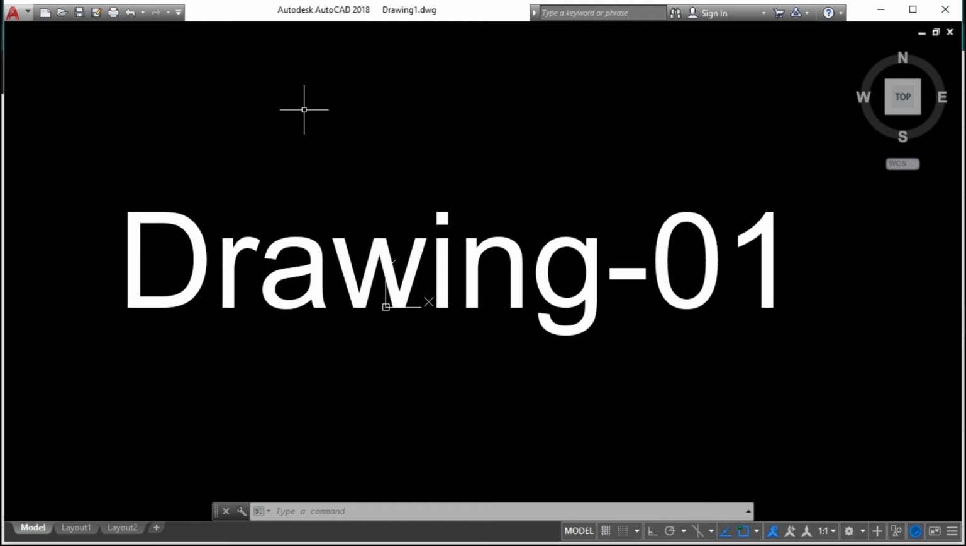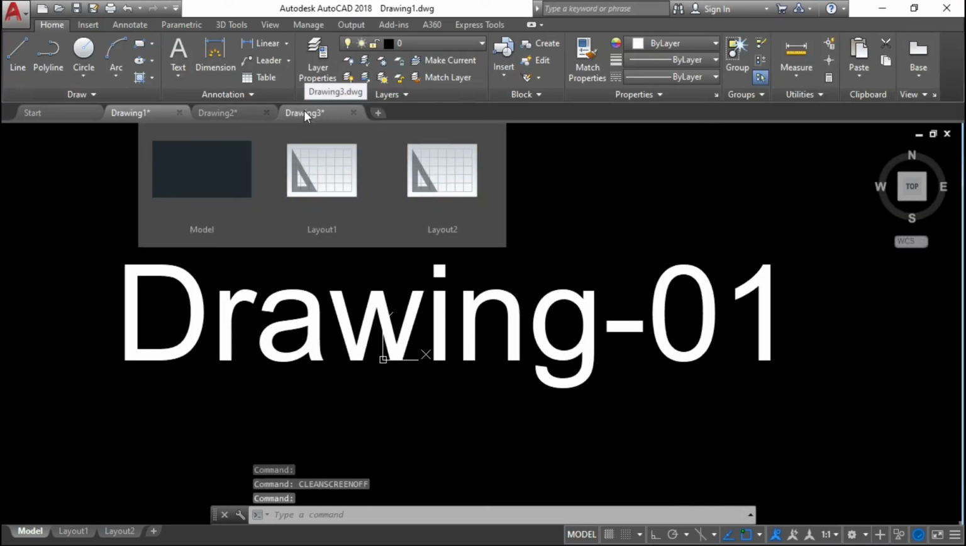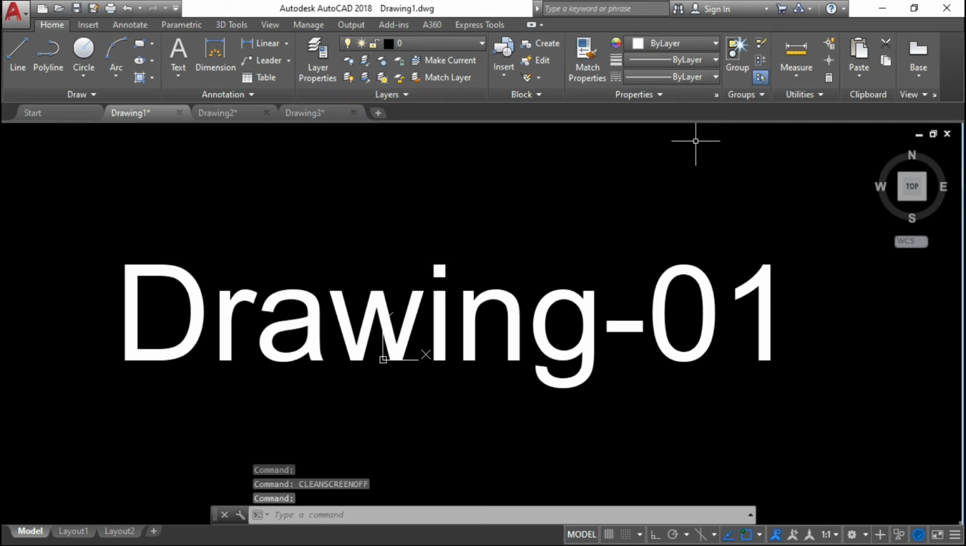Now we will see how to turn off clean screen. To turn off clean screen, we have to type the command CLEANSCREENOFF without any space and then press Enter. So here you can see our original user interface.